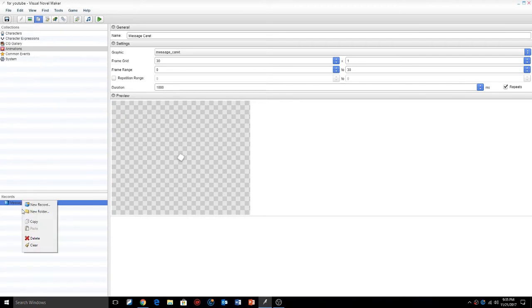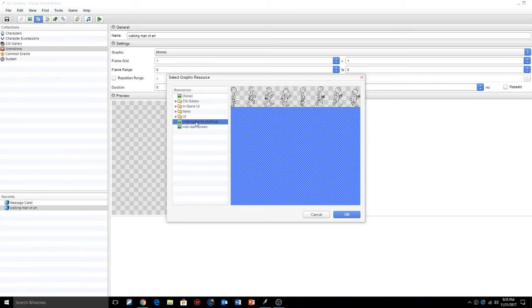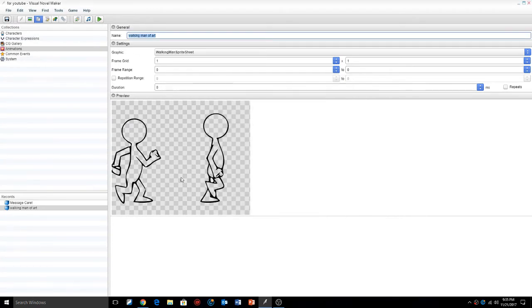Under that, we're just going to create a new record. I'm going to call this record Walking Man of Arts. Now under this, you're going to have the graphics setting. I'm just going to click my Walking Man sprite. You're going to notice this is all messed up here. It's all right. I'm going to make sure we click repeatable.